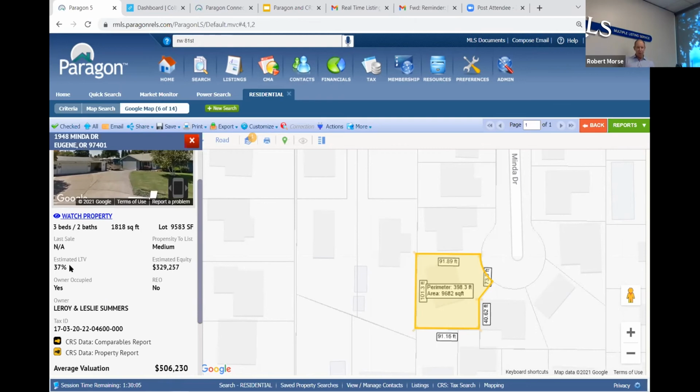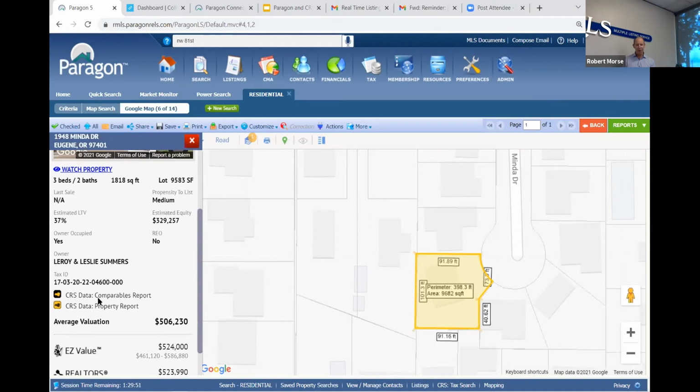Notice how we also give you access to estimated loan to value and estimated equity. These are important pieces of information to have on any property. Owner occupied, owner. And then you notice that here are the integrated CRS reports. One is auto comps. So if you want to get auto comps based on this property being the subject, just one click and it's done. Nikki's going to be showing you that following my presentation.